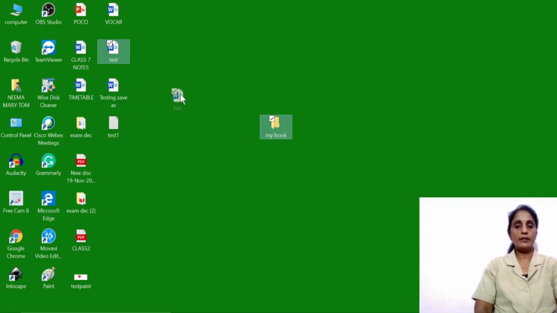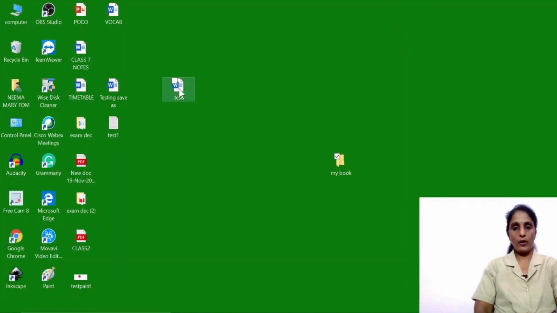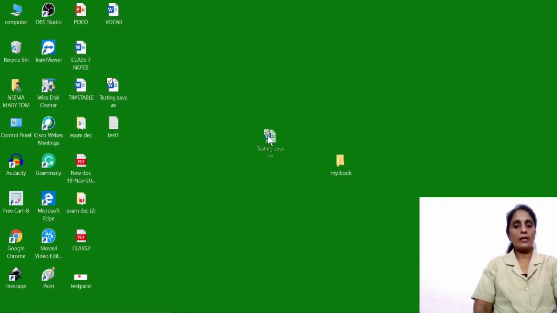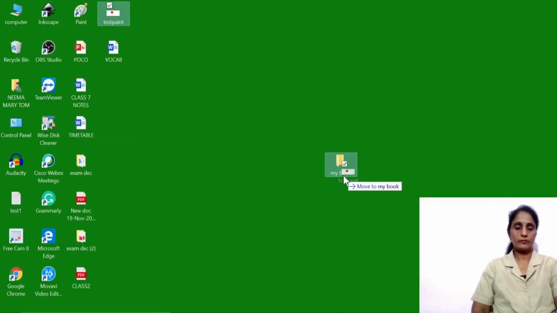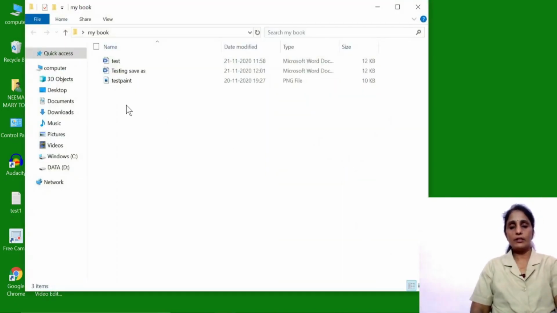See, first let me check the folder now. Nothing is there inside the folder. I will open the folder. There you can't see anything. No files are included. Now let's drag and drop this file. Then you can open that folder. Now you can see that file has appeared in the folder. This is one file. Like this, you can drag all your files into the folder.